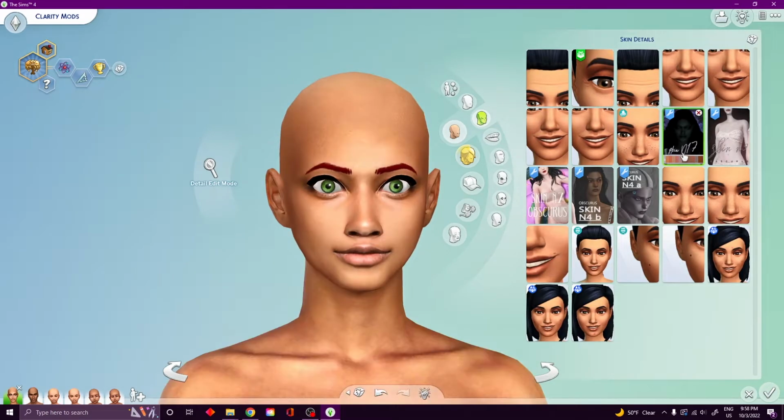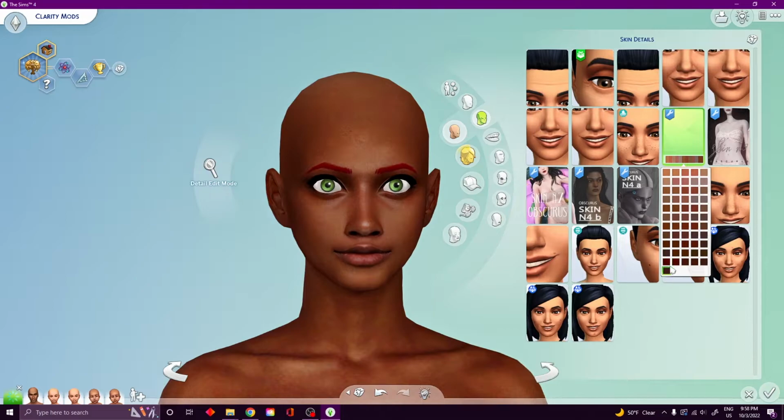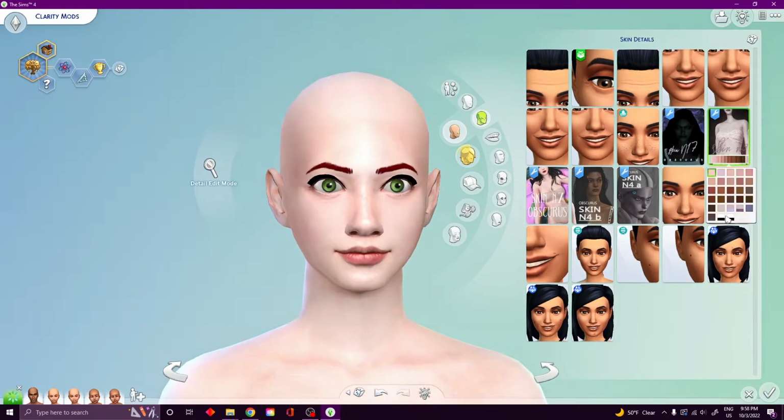So for these ones, this isn't particularly my thing, because these are really beautiful and everything, but I prefer overlays, so I won't actually use these. So like this, I know I'll take out of my game. This one has an overlay, so I can actually use this.